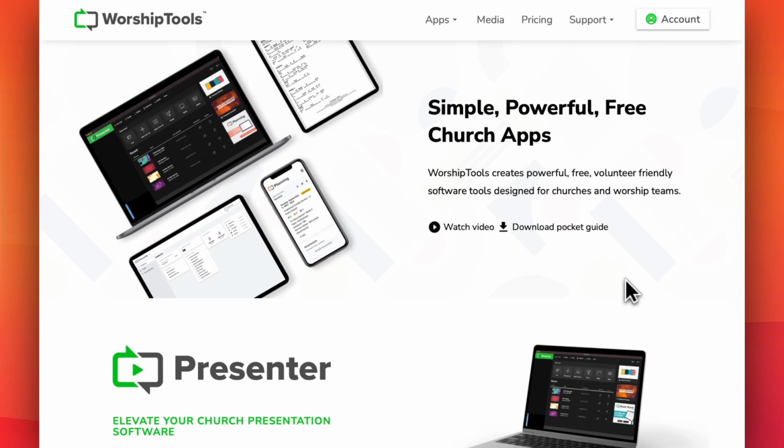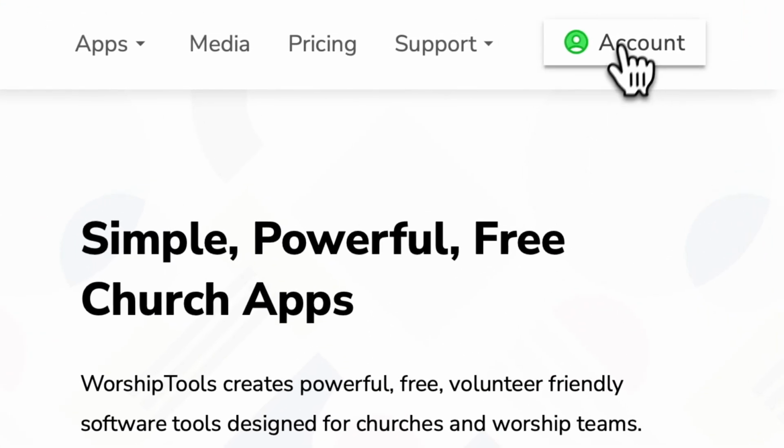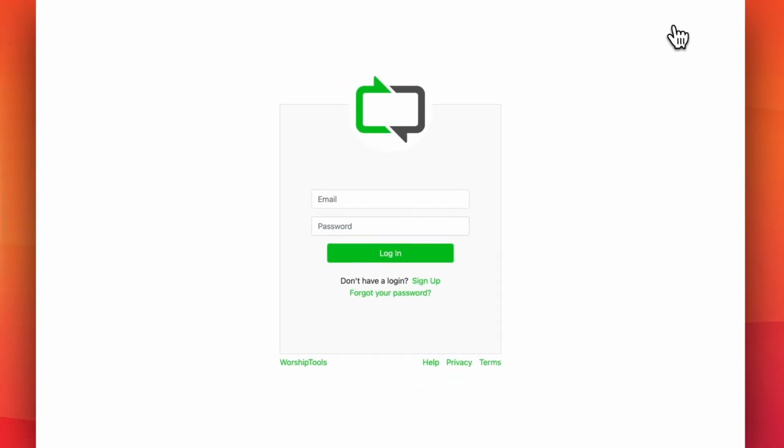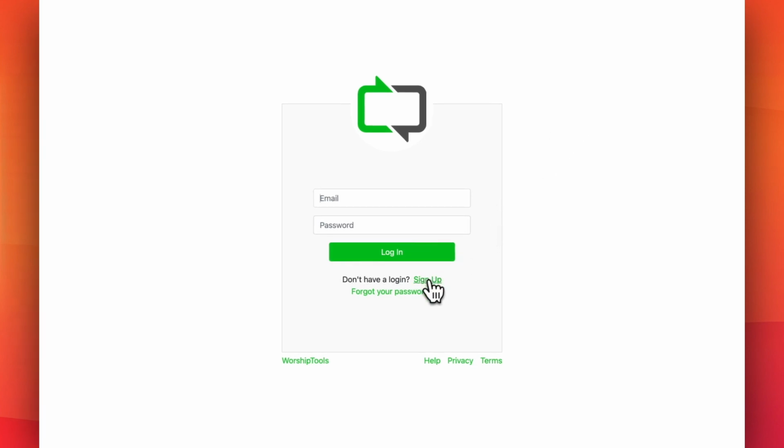Scenario number 2, you create a login without an invitation. If you need to create a login without an invitation, you can do that from scratch by going to the WorshipTools website and clicking Account. Now instead of signing in here, you'll click Sign Up and fill out your information.